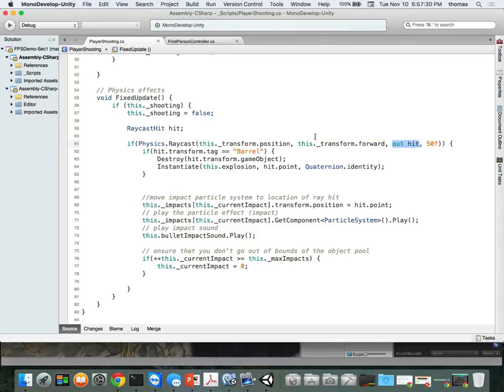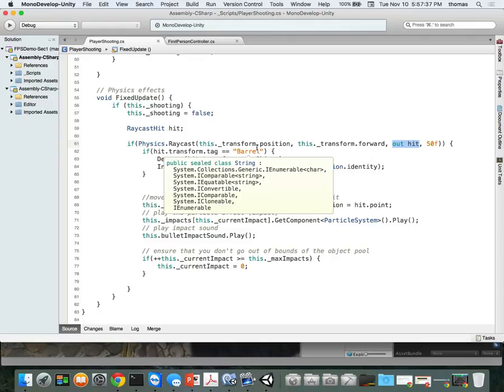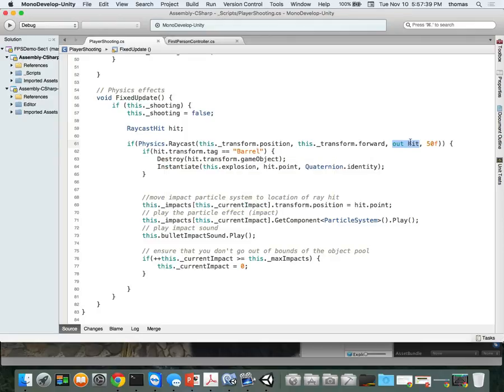It's going to use the hit Raycast hit as a place to store the information that I'm getting back from the ray that I'm hitting with. Okay, that's where it's getting hit there. And then the last piece is how far out do I want to look? 50 units as an example, right? If I reduce this to another number, let's reduce it to 10 units.